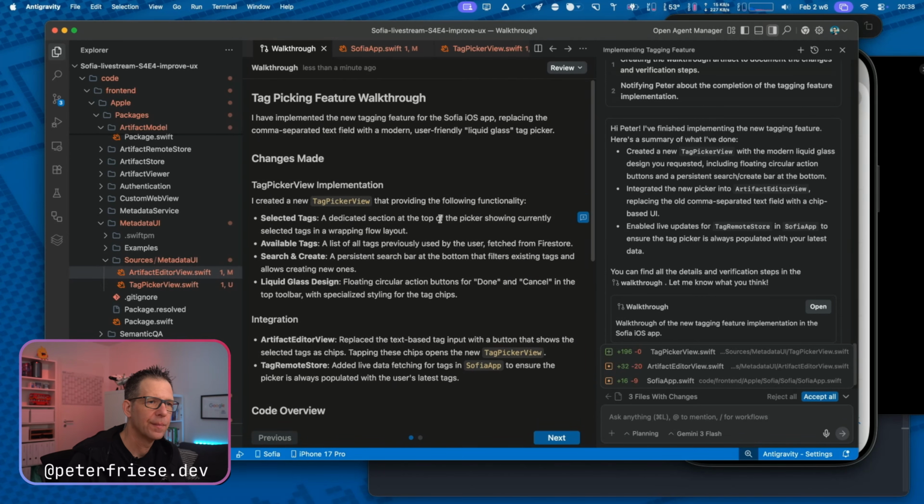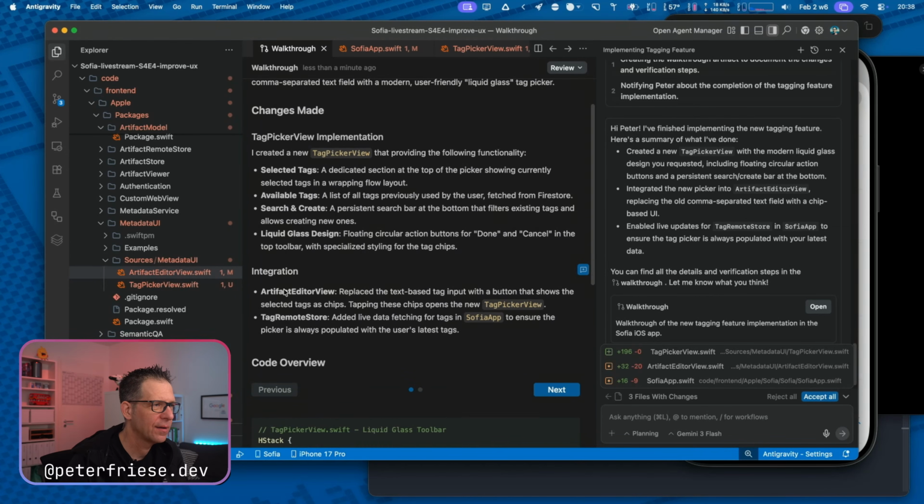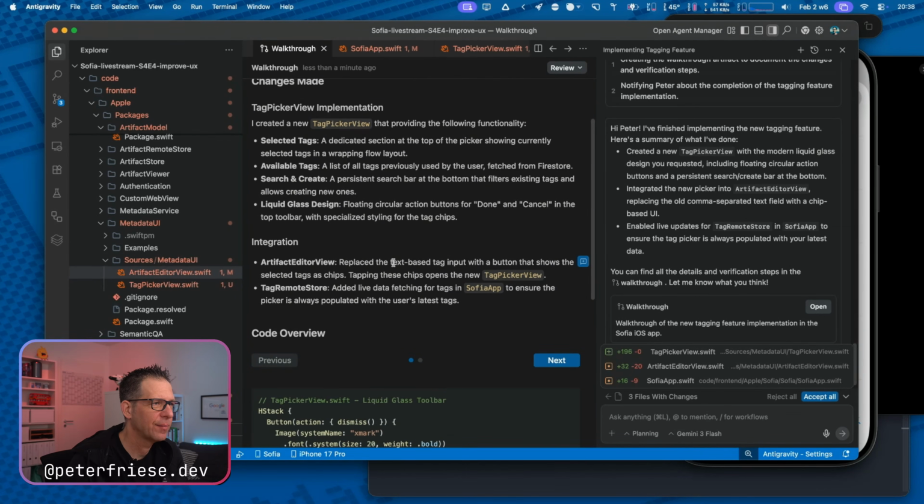So I created a new tag picker view that provides the following functionality. A dedicated section at the top of the picker, and so on. Integration: it replaced the text-based tag input with a button that shows the selected tags as chips.